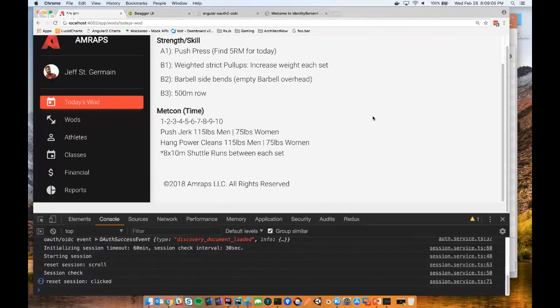So any questions on those pieces? How are the roles integrated in the data? Does the Angular OIDC package store the role?